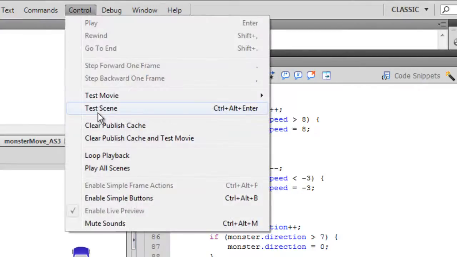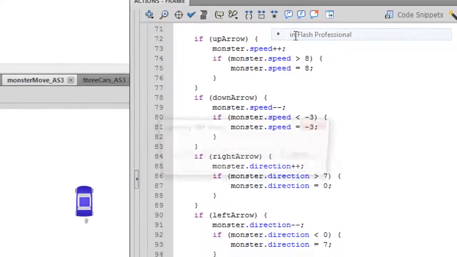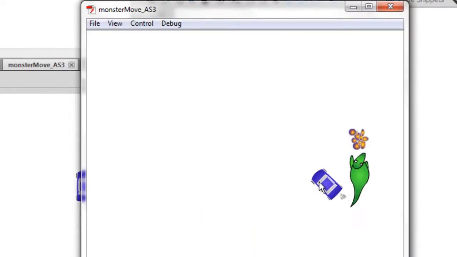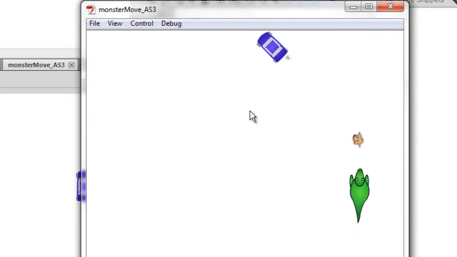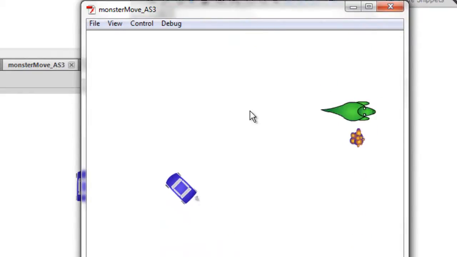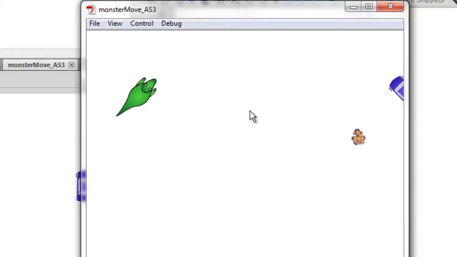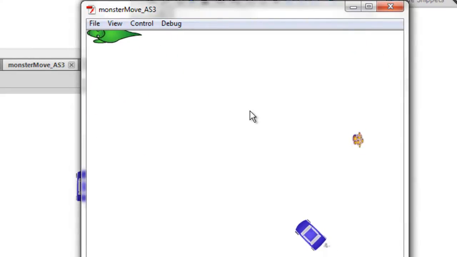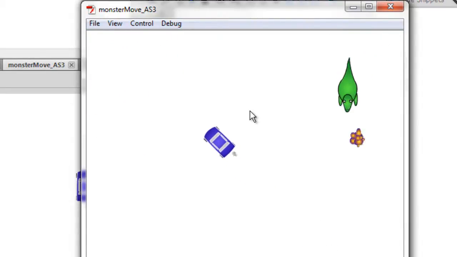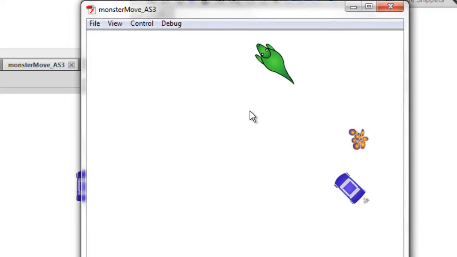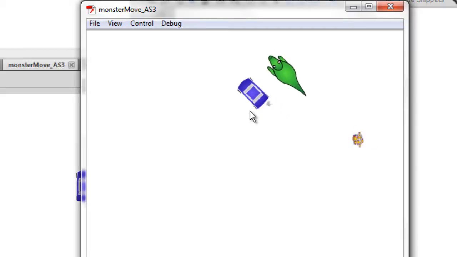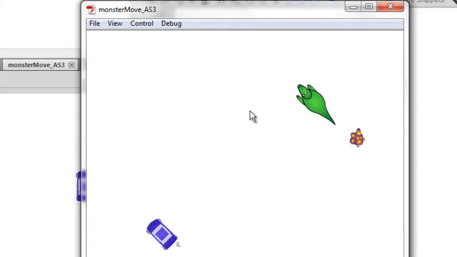So let's control test movie. All right, we see the car goes randomly like it appeared, but now when I press the up key, the monster moves forward and continues, even though I pressed it once. If I move it left, he rotates to that direction and continues on that. This is the same turn that the car is using. And then I can go backwards, and I can only go to 3 backwards.